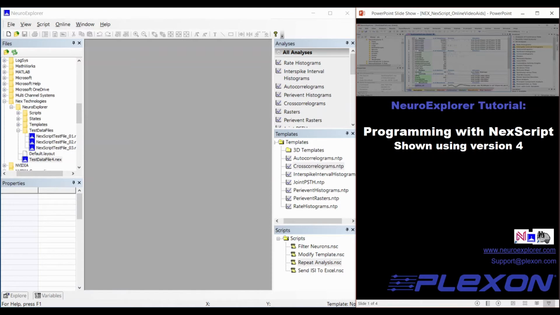Starting in NeuroExplorer version 5, the NexScript retains all the same functionality and formatting we'll be going over in this video, but is on a Python platform, and therefore can run other Python functions within the NexScript graphical user interface.